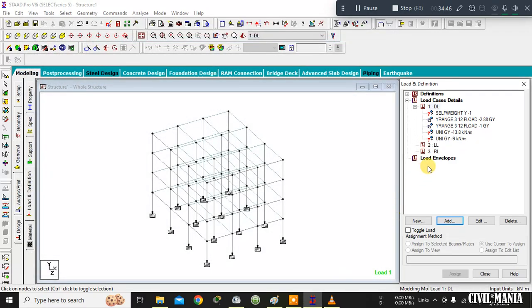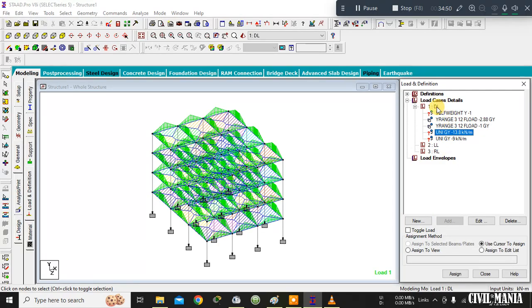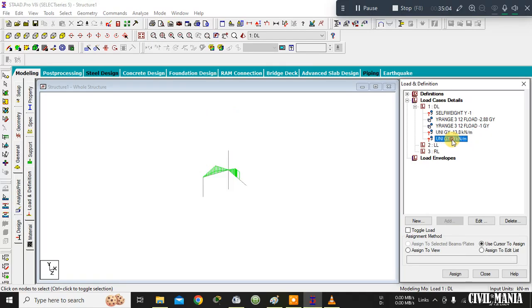See, remember that this one is for the self weight, this one is for the floor or roof load, this one is the floor finish load, this one is for the load bearing wall, this is for the partition wall.